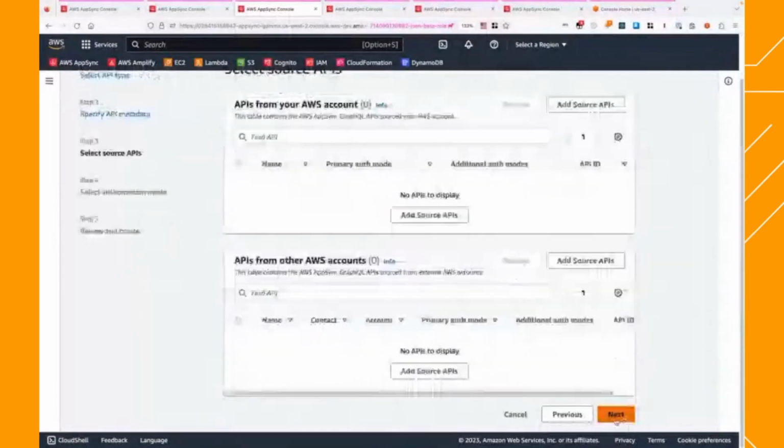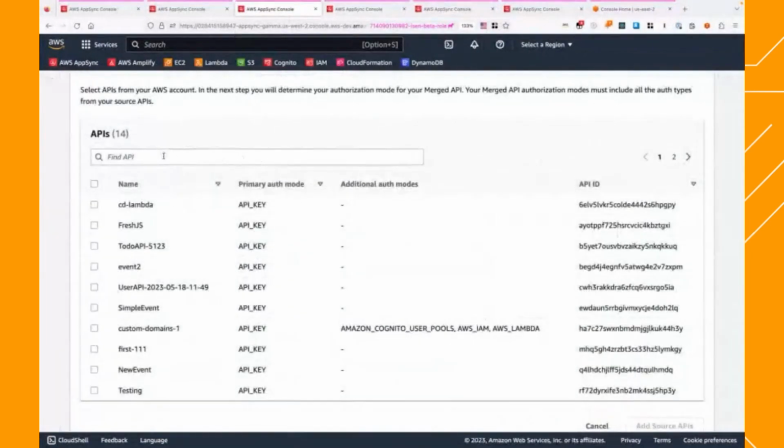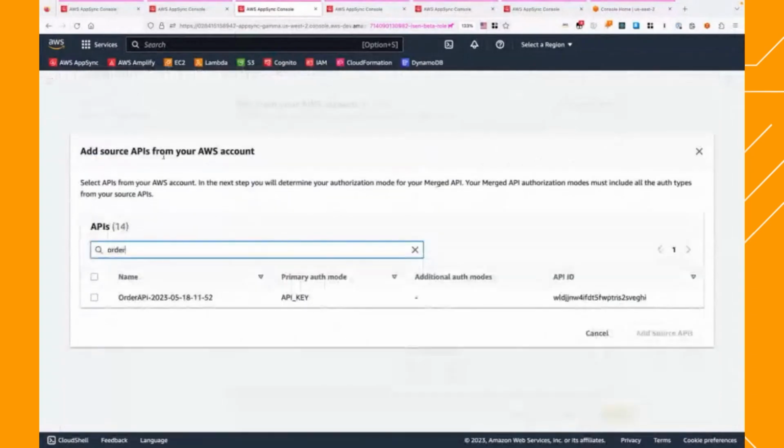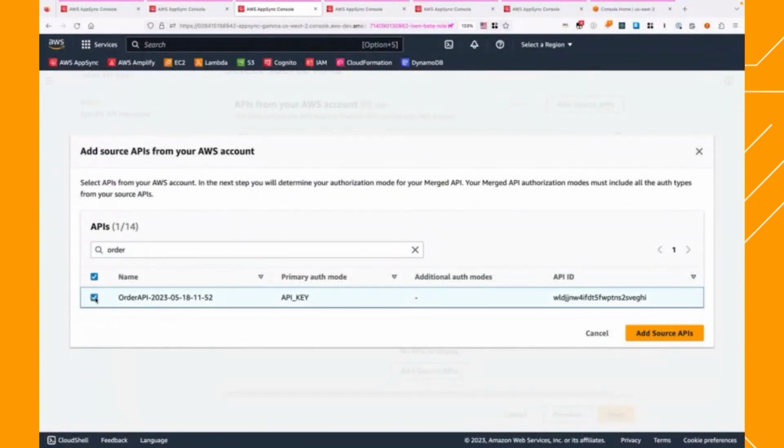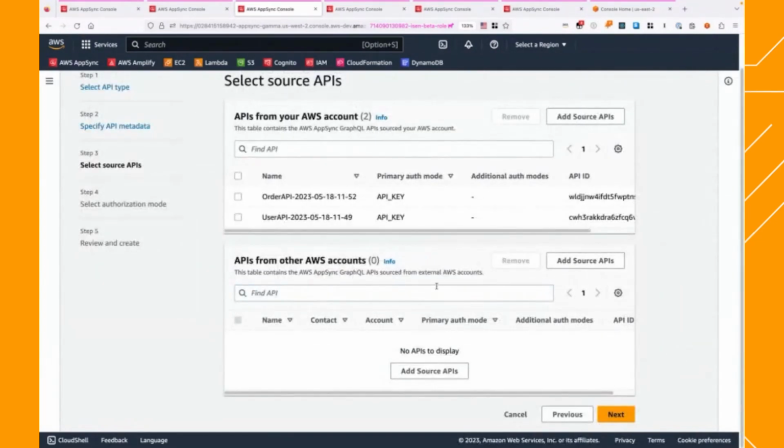Again, I don't want this to be private. Then I can come on this screen and do add source APIs. I'm just going to look for my APIs. So I've got order, so I'm going to select it. And I had my user, I'm going to select that. Then add source APIs. So you see that I've got two APIs set up here.